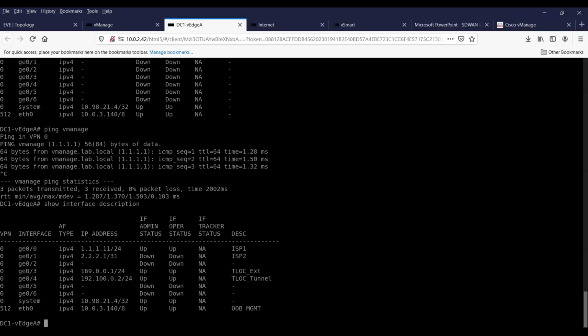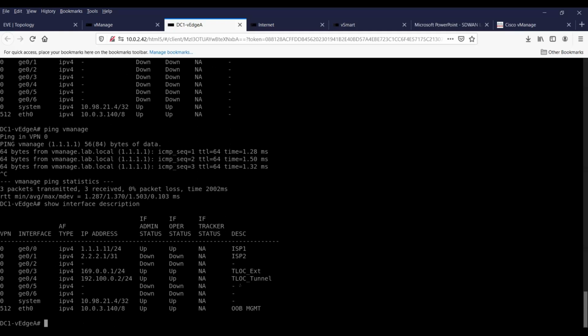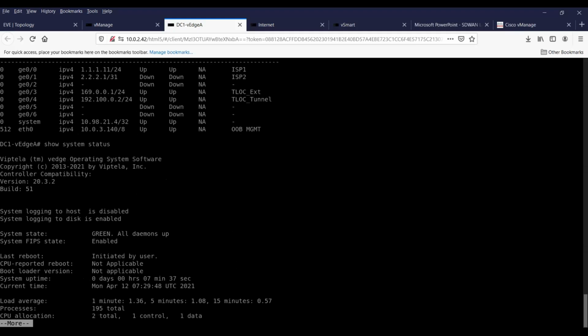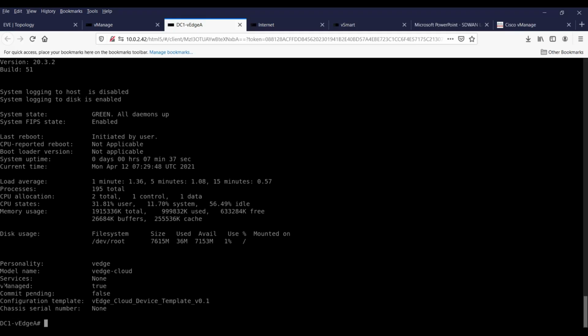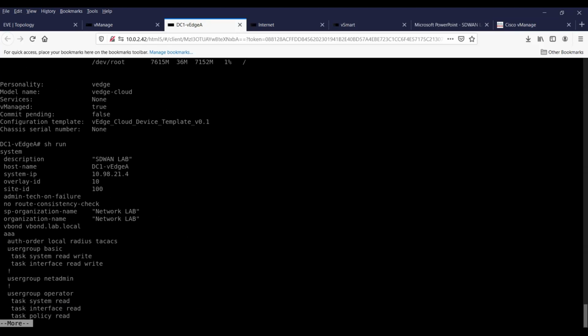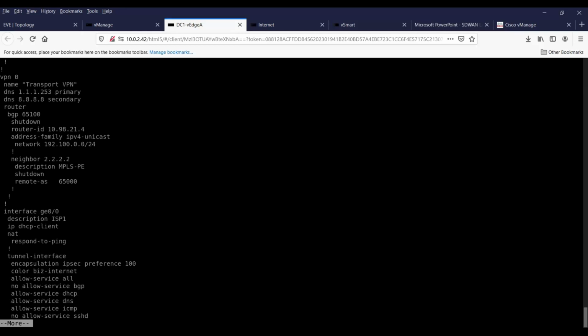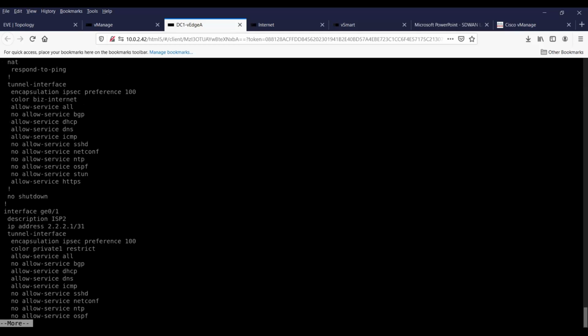You can see the new configuration is being updated. Before, if you go back, these interfaces were not there. I mean, these IP addresses were not there. So now you can see the TLOC tunnel on the G0/4, TLOC extension on 169. Yep. If you go and do system status, you see it says vManaged mode true, and the vManage configuration template is the vEdge cloud device template 0.1. What does that mean? It is right now attached to the template. So the SD-WAN overlay ID, organization, OMP, advertise OSPF external, router shutdown, and ISP. Yeah, good.